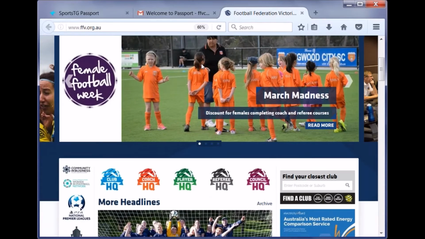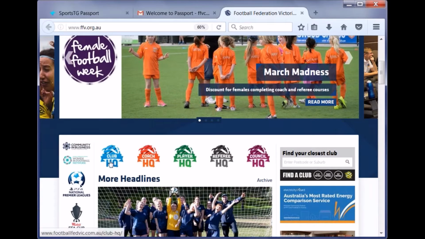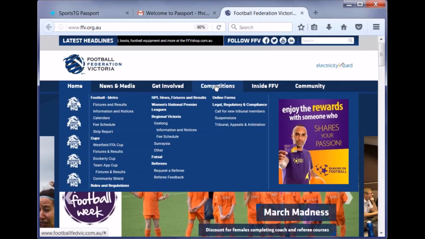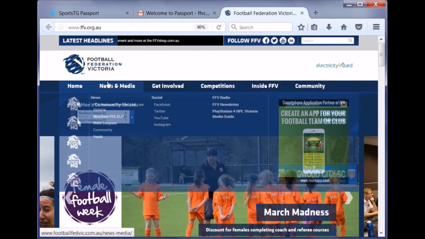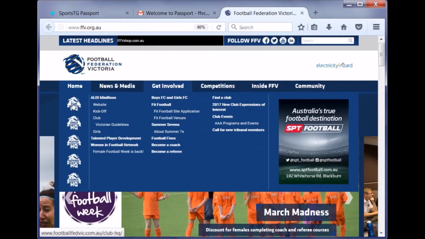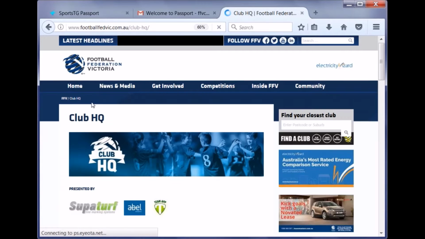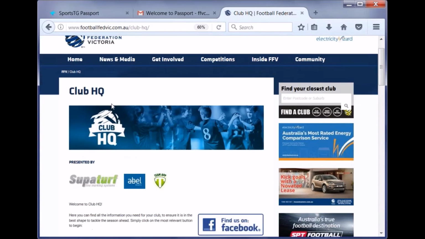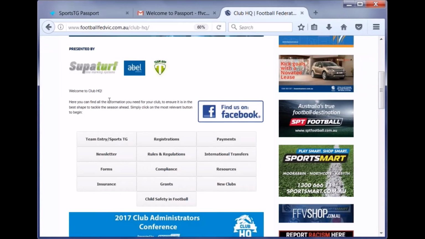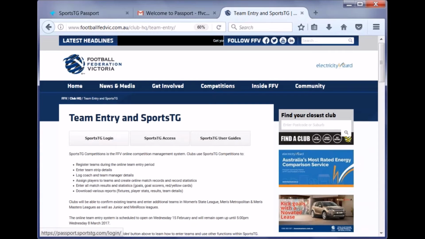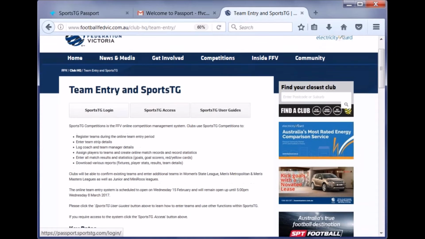To get started, head to the main FFE website, as you'll see here, and scroll down to Club HQ, which you can click on. It's also accessible through the main menu on the left-hand side on any of the headings on the FFE website. Club HQ is for most of your club needs. The SportsTG button on the top left will give you the main links to the information, and this is where clubs can log in, get access to the system, or access the user guides.